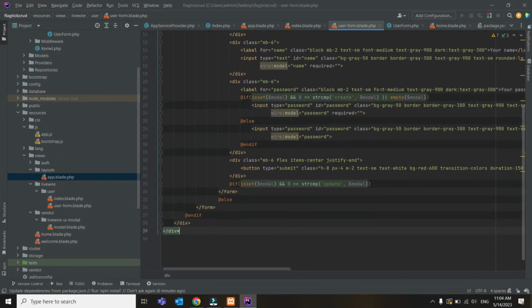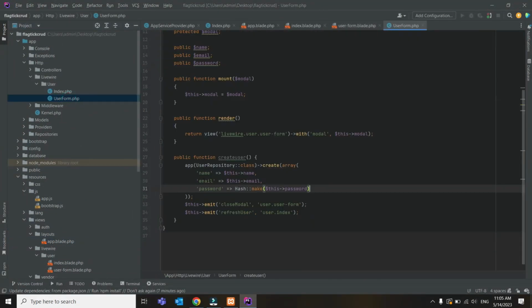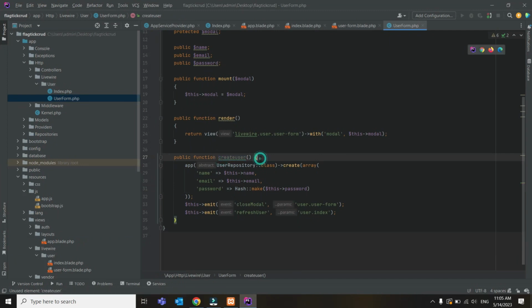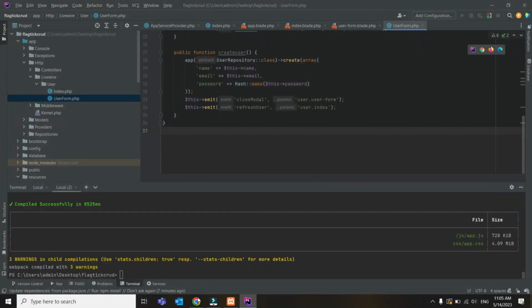Okay, so let's see. So this is the update user. This is the create user. So in the form, when you submit the form, it trigger the create user, and create user will be called in the user in form. So that's why this function will be called. Okay, and when the function will be called, we cannot use user repository from the mount. That's why we can use this way. Yeah, a password we use has to map to encrypt the password. Okay, it's done right now, and now we see again.